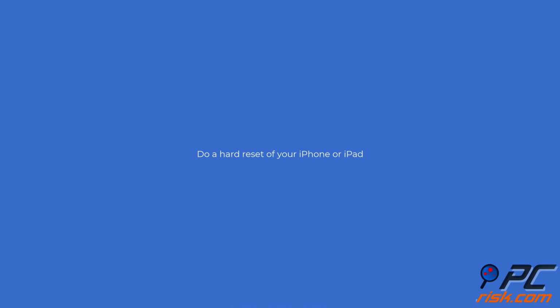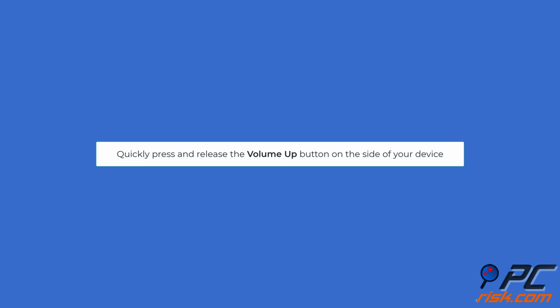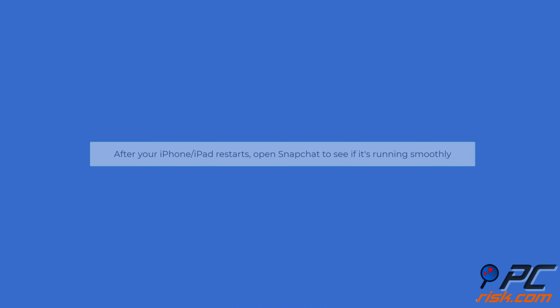Do a hard reset of your iPhone or iPad. Quickly press and release the volume up button on the side of your device. Quickly press and release the volume down button on the side of your device. Press and hold the side button, also known as the power button, until you see the Apple logo appear on the screen. After your iPhone or iPad restarts, open Snapchat to see if it's running smoothly.